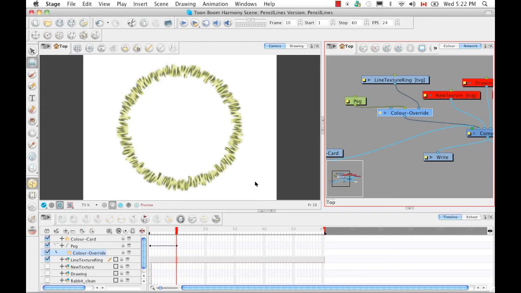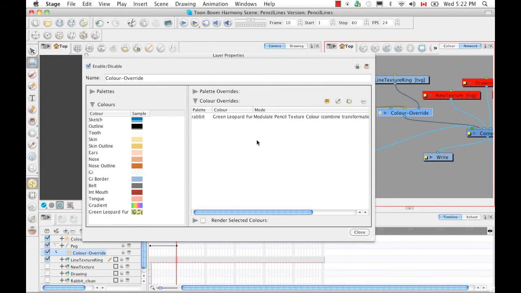The nice thing about using the color override effect with a peg is that even if you have stop hold frames or even if you have a cutout puppet, you can animate the line independently. So what I'm actually going to do is go back to the color override, and I'm going to delete this just because it's going to get confusing to see them both at the same time, and we do that by clicking on this minus sign here.